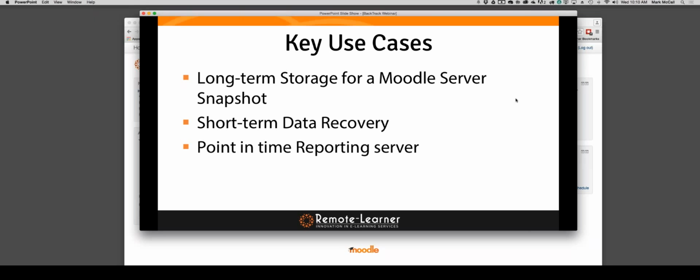So it really allows you to come in and, again, really have the time that you need with the point-in-time server to generate the reports that you need on an ongoing basis.